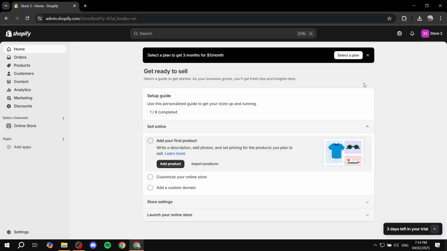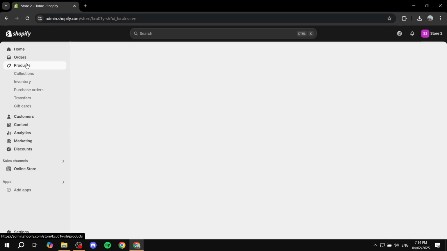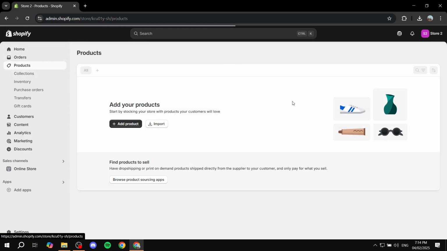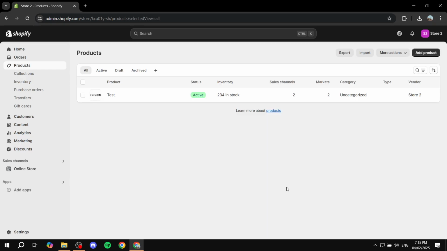you can just safely go to store number 2, go to products, and then from products, you're going to be able to import them. Now, if you don't have any products yet on your store, you're going to find the import button right over here. So add product and import. But if you did actually have products, sorry about that. So if you already have products, you're going to find the import button at the top here.